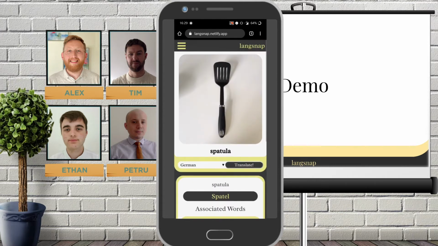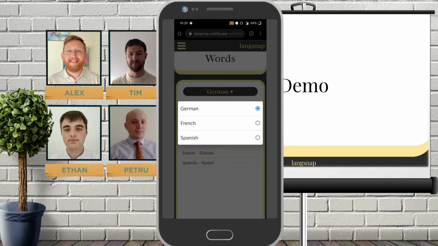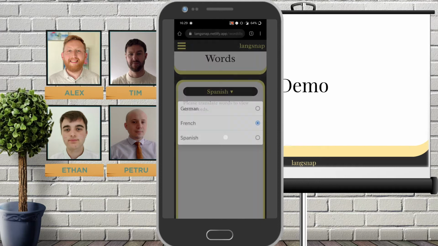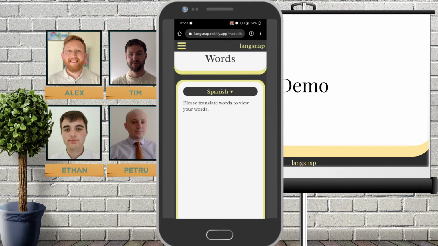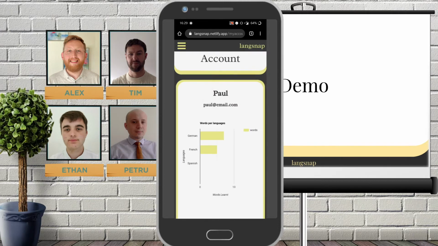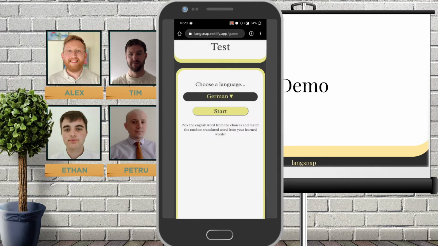And every time a registered user clicks on the Translate button, the English word and its translated counterpart are saved in the words list section of the app. A user must translate words before they appear in the words list. The Account section of the app provides a graph which details the amount of words in each language that a user has learned.